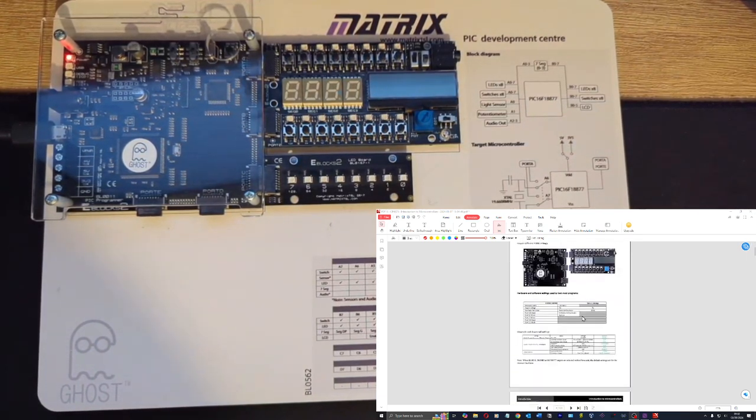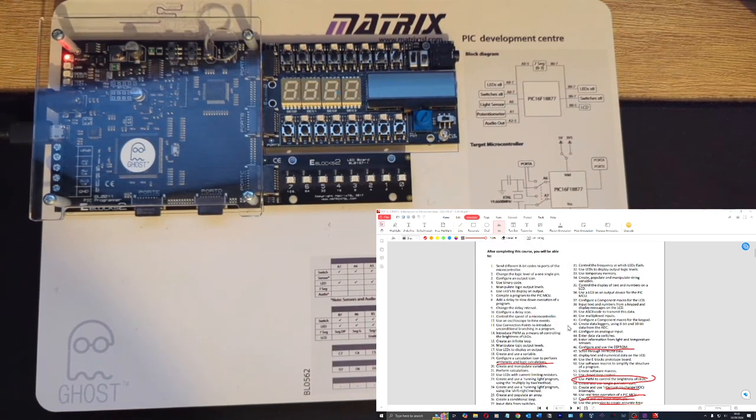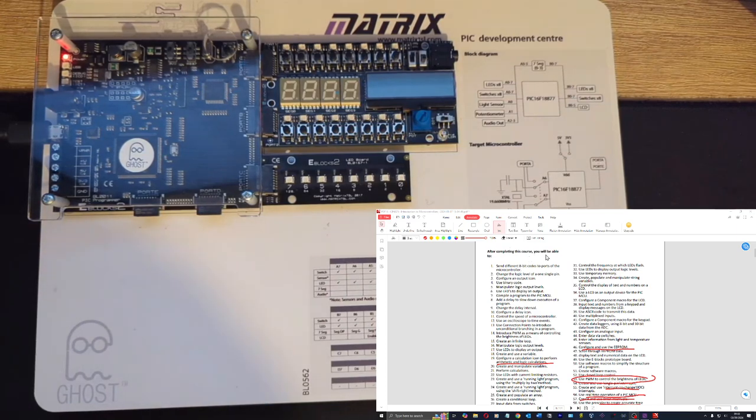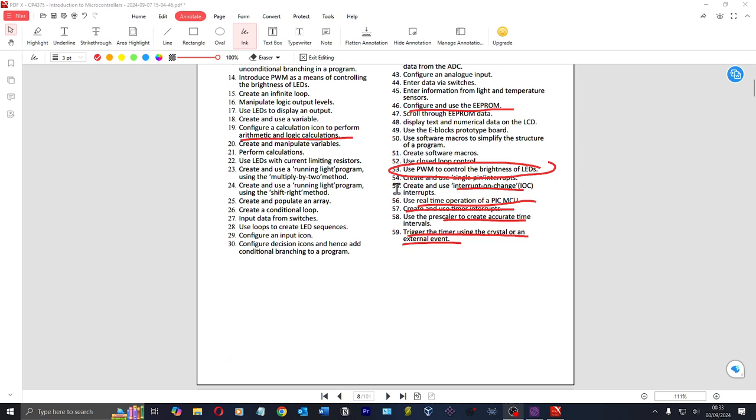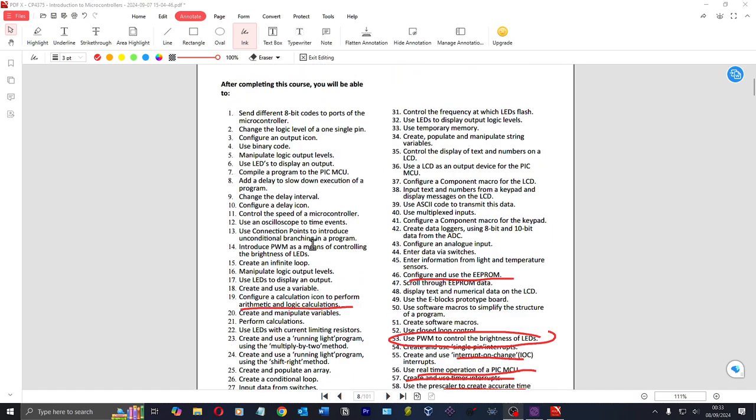When I first started this curriculum, it mentions here, after completing this course, you'll be able to send different 8-bit codes to ports of microcontroller. And then there's a bunch of stuff here about configuring using EEPROM. I don't think I'm anywhere near that. Displaying text and numerical data on the LCD. I've done a little bit of text onto that screen, but not really. I don't think we're going to get to any of this. And I also don't think that they're actually teaching any of this. It's just like, here, go do it, sort of thing.